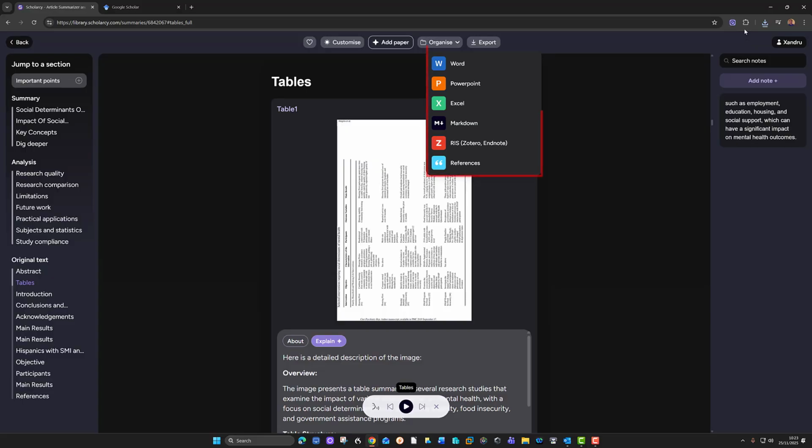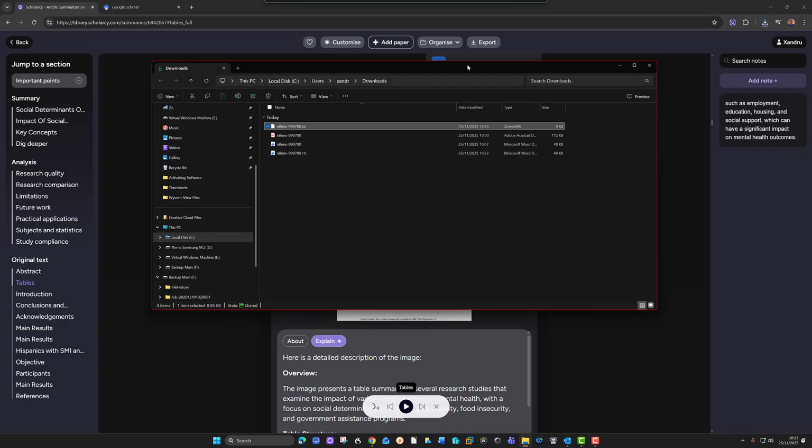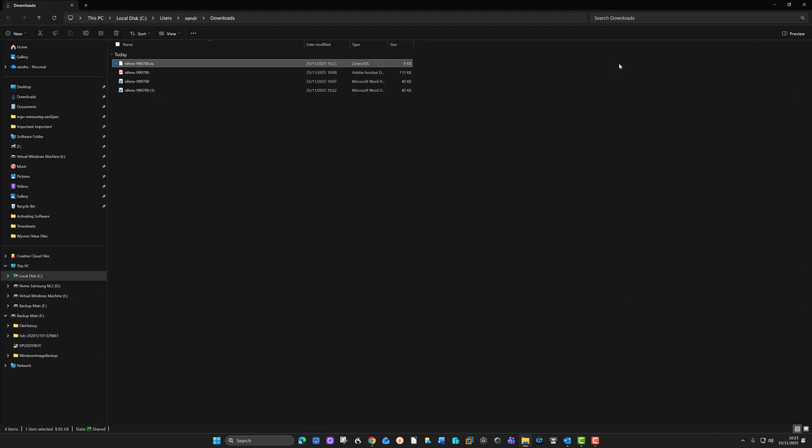We can also export to PowerPoint, Excel, Markdown is just basic, RIS, Zotero. So you can actually send this to Zotero or Endnote. And it's quite easy to do. I'll tap on it, go to your download folder, drag it over.